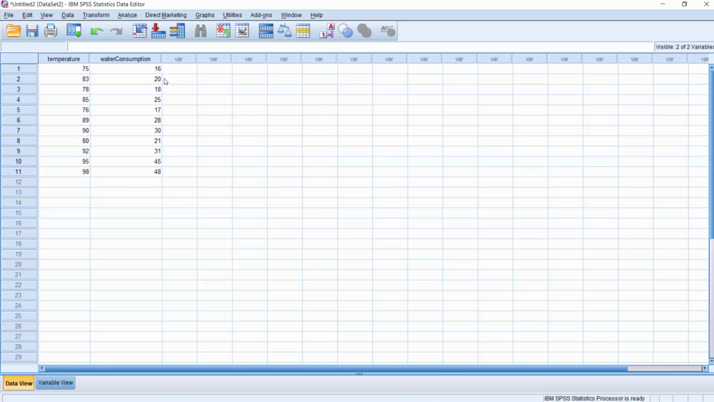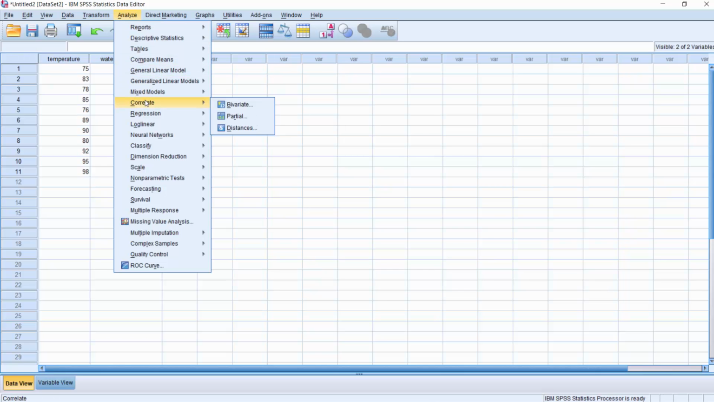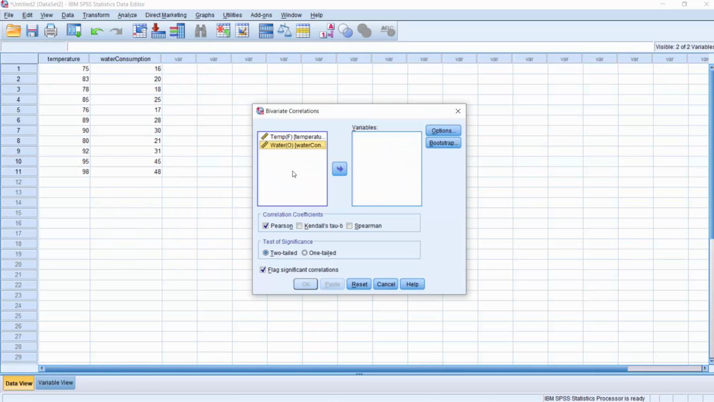Now let's see how to create the correlation between temperature and water consumption. Select Analyze, then Correlate and Bivariate, because we have pairs. As usual, you have all the variables in the dataset on the left hand side. Here in this dataset, I have only two variables, temperature and water consumption. Therefore, I'm going to take both variables into the right hand side. And remember, when checking correlations, we usually use pairs. Here the pair is water consumption and temperature.